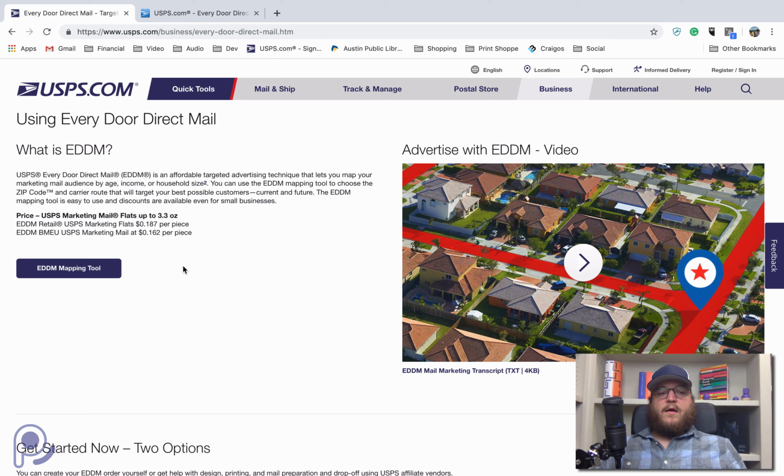So companies like me, Print Shop, we have permits and the ability to submit mail as a direct mail service provider with the USPS. So I can get this BMEU rate, and BMEU stands for Business Mail Entry Unit.